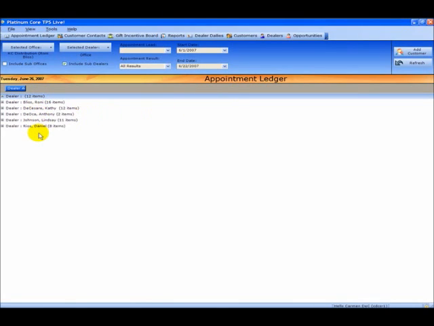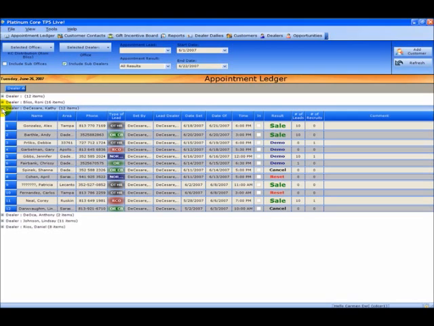Now, this date range is 6/1 to 6/22. I could look at everything that Kathy has done. There's 12 items there. Now, drag it back down in, and we're going to be looking right back at our appointment ledger again.